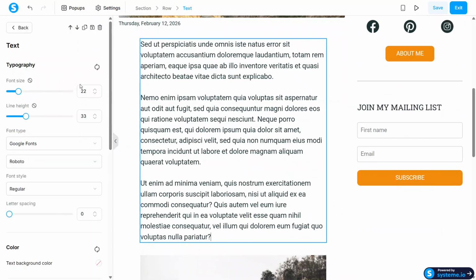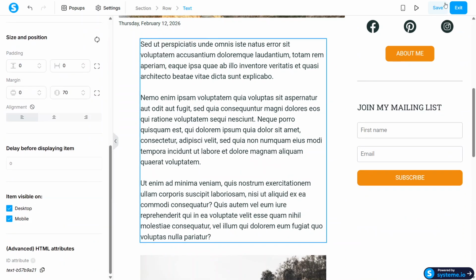And remember, whenever you make changes, always click the Save button at the top right to make sure your work is stored.